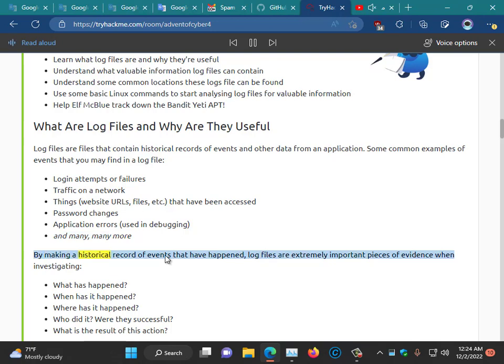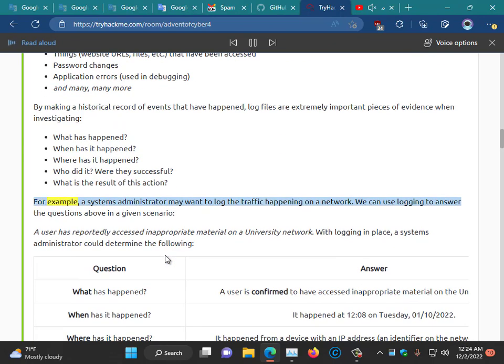By making a historical record of events that have happened, log files are extremely important pieces of evidence when investigating. What has happened? When has it happened? Where has it happened? Who did it? Were they successful? What is the result of this action? For example, a systems administrator may want to log the traffic happening on a network. We can use logging to answer the questions above in a given scenario.